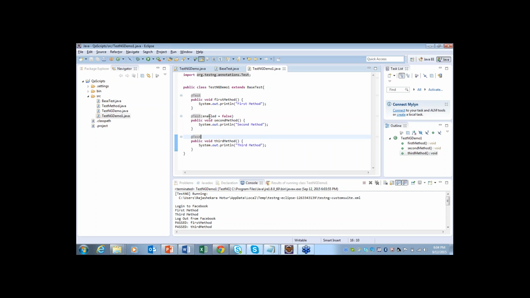If you mention enabled equals false, then only the method will not get executed. Either you can mention enabled equals true here or leave it; it will still consider enabled equals true by default.